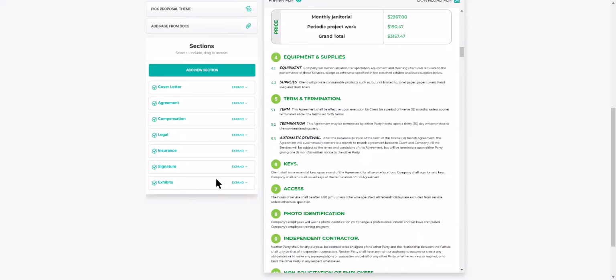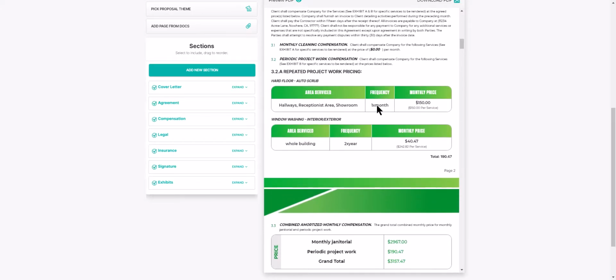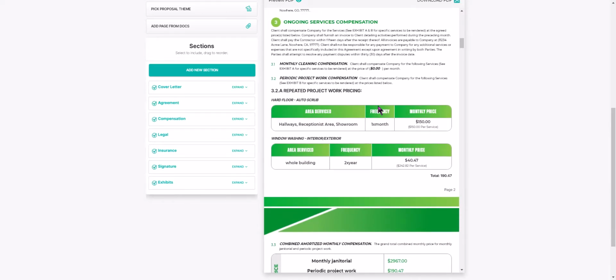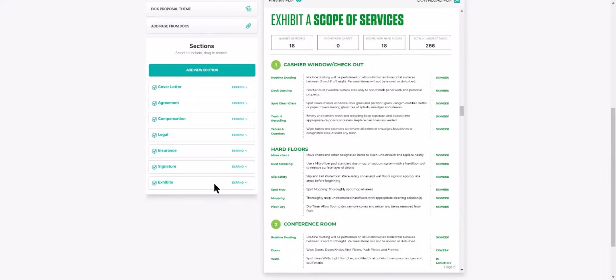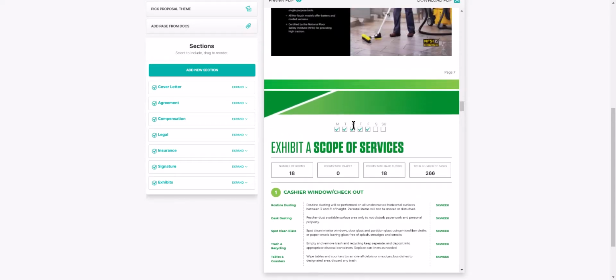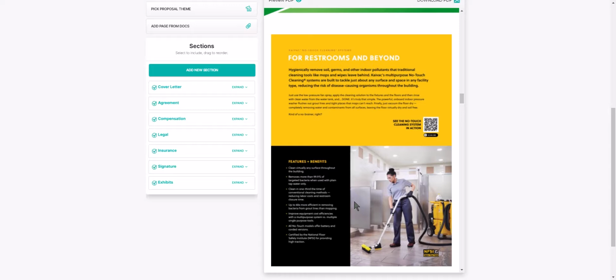And look at the compensation section. Look how beautiful this is laid out. Just really professional proposal right out of the box. Here you can either use these templates, or you can customize them and make them your own. I actually loaded up additional documentation too. So I show them how I do restroom deep cleans.